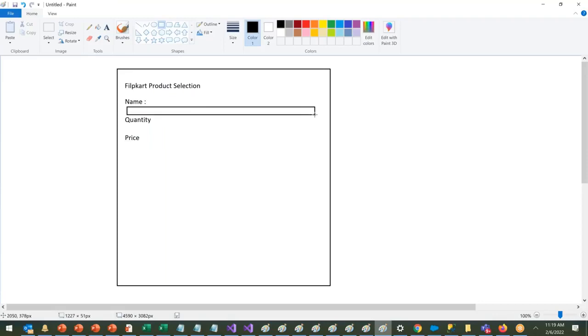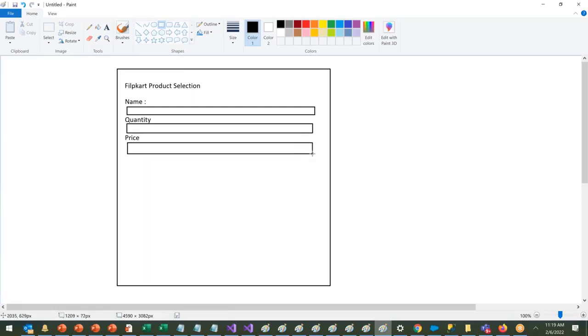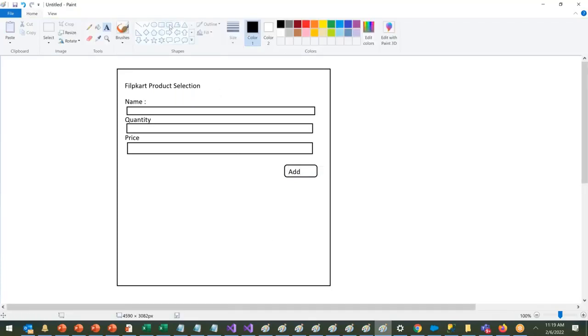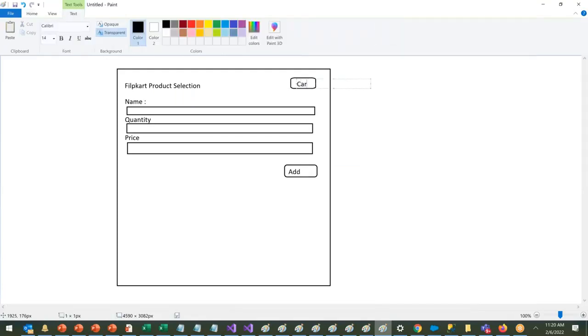This is not a dynamic component. Let me tell you what is dynamic component here. There's a button called add. When you click on add, I want a button icon here. Cart. Put a cart. C-A-R-T. Cart.